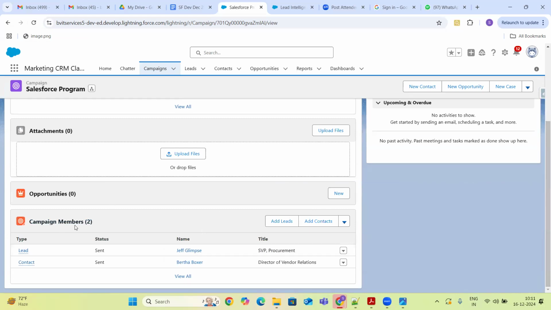Whenever you hear the name campaign members, they are nothing but the combination of leads and contacts that participated in that particular campaign.